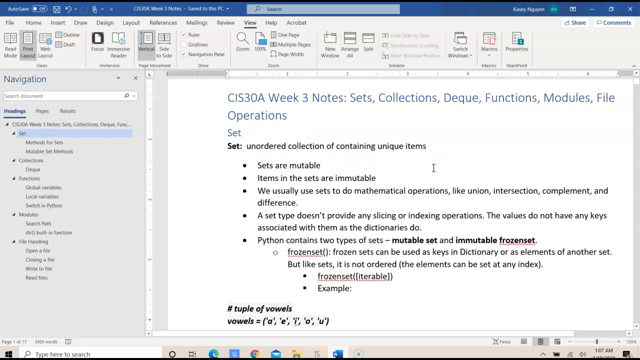Sets are mutable unless it's a frozen set. If it's a regular set, it's mutable, meaning that it can change. In a frozen set, the items are immutable, so the items cannot be changed in the container. So when do we use sets? Sets are used for mathematical operations like union, intersection, complement, and difference. Sometimes you would see a Venn diagram incorporated to illustrate sets.